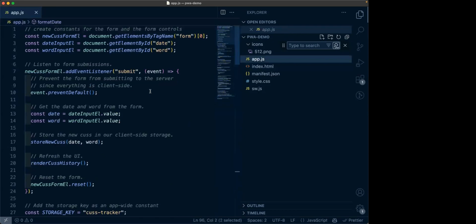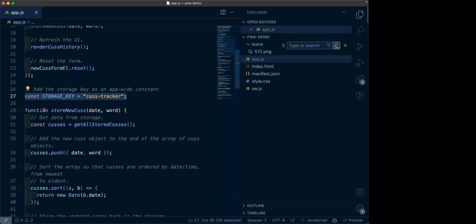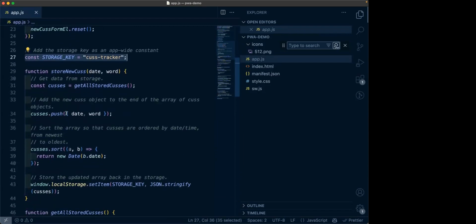Now here we have some JavaScript where we're just defining the form, the fields, what happens when we submit. And here we have this thing called storage key, and then this function called store new word, right? Basically what this is doing is pushing what I put in the form into my local storage. So down here, window local storage.